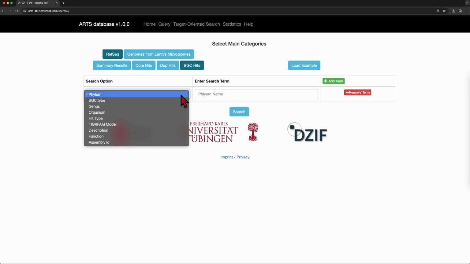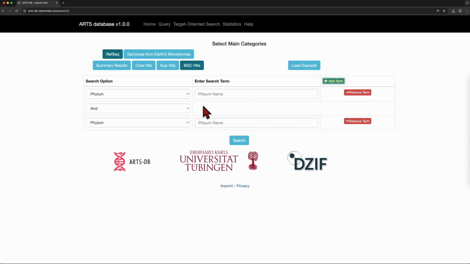These include taxonomic searches such as phylum, genus, organism, and assembly ID. BGC type, you can specify the type of the cluster such as NRPS, PKS. TIGRFAM model, description, and function. You can query based on the definition, model, or function of the core gene within the BGC. When adding each filter, you can use the AND or OR options to perform more narrow or broader searches.